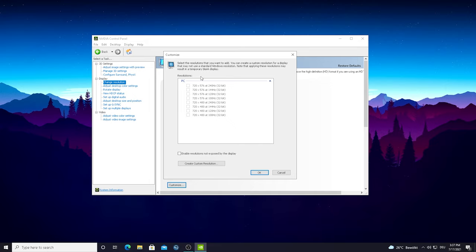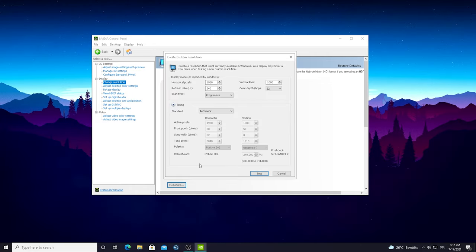And then we have this new window here which is called customize, and then we're just gonna tick here on enable resolution not exposed by the display. Yeah, we're gonna do this one here, and now we can click on create custom resolution, guys. And then we have this new window here, create custom resolution. Create a resolution that is not currently available in Windows. Your display may flicker a few times when testing a new custom resolution.